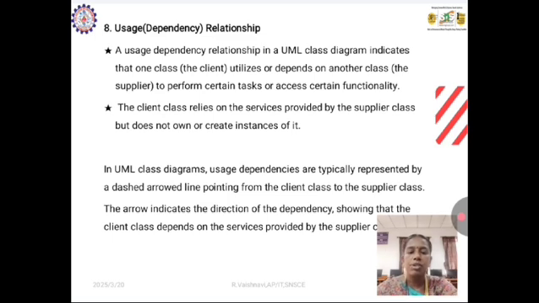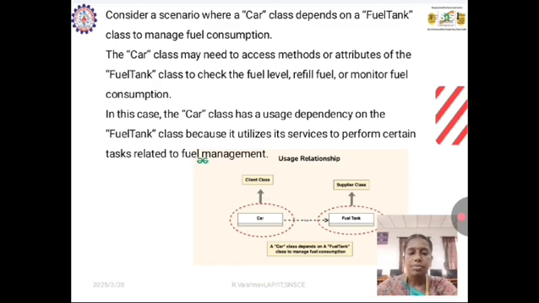The usage dependency relationship in a UML class diagram indicates that one class utilizes or is dependent on another class to perform a certain task or access certain functionalities. Here we have the example. Consider the scenario where the car class depends on the fuel tank class to manage the fuel consumption. And then next one, the car class may need to access the methods or attributes of the fuel tank class to check the fuel level, refill the fuel, or monitor the fuel consumption.